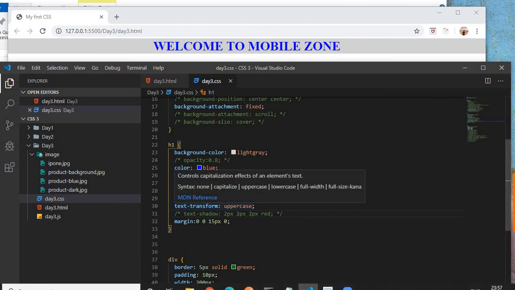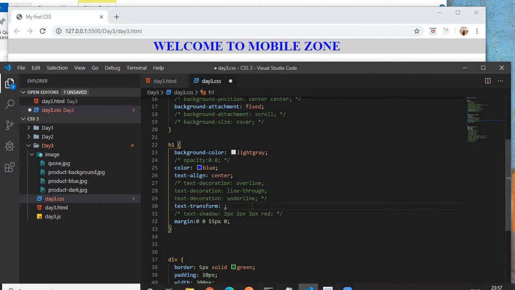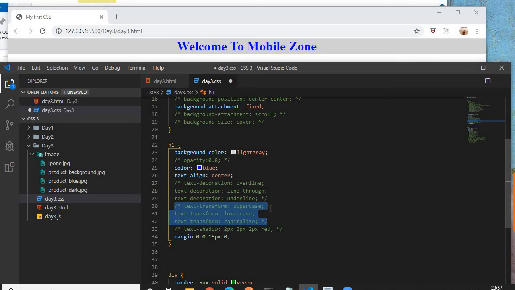Likewise, we can give lowercase also. Everything will get into lowercase. Right, guys. And if we make the text transform property capitalized, the first letter of each word will be capitalized. In welcome, W is capitalized, in 2T is capitalized, mobile M, Z is capitalized. So these are the different values of the text transform property. Let me revert back to my previous code.